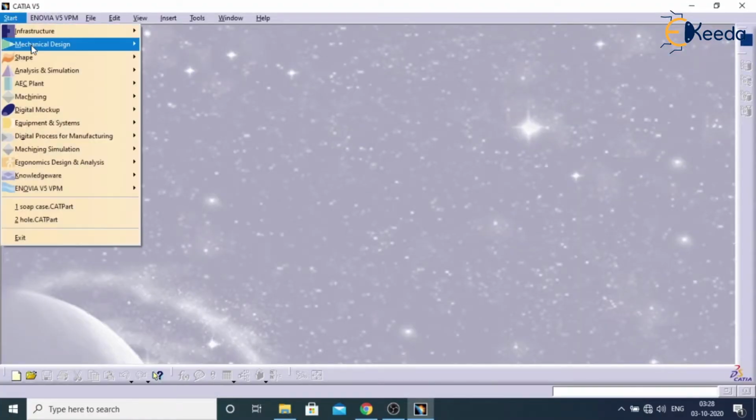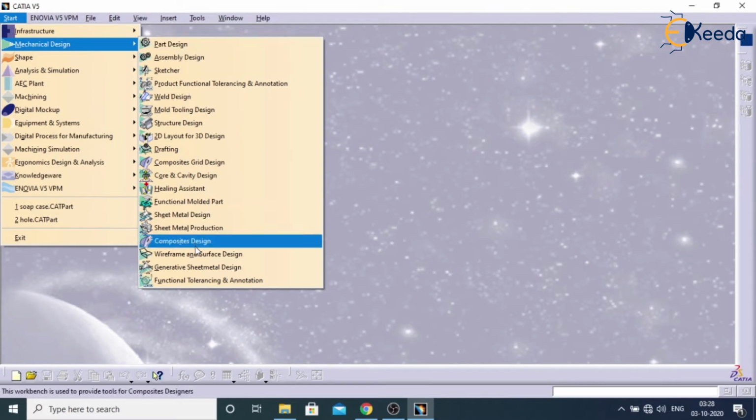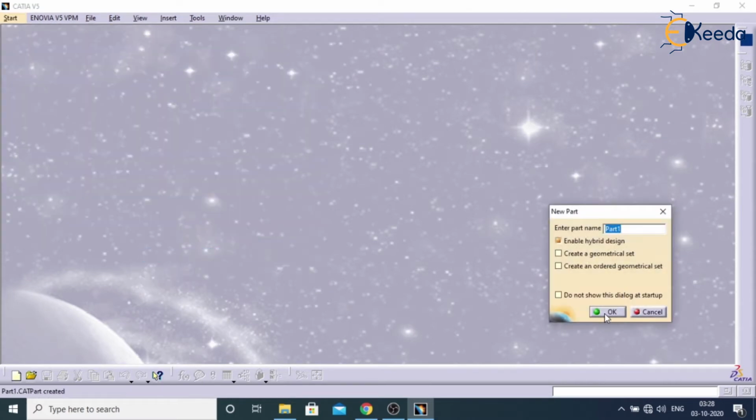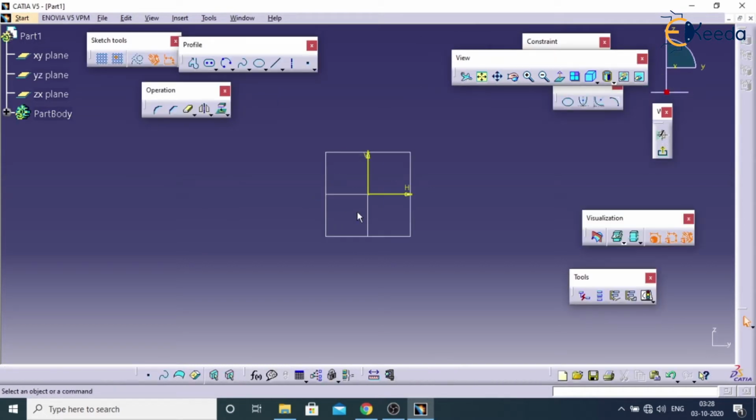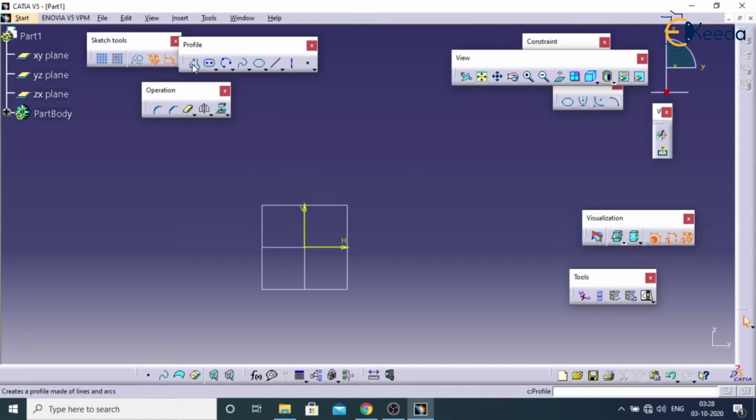Select the start button, go for mechanical design. Select wireframe and surface design. Apply OK. Now here first we will create the 2D shape of the bottle design. Select sketch. Select the plane. Go for profile.